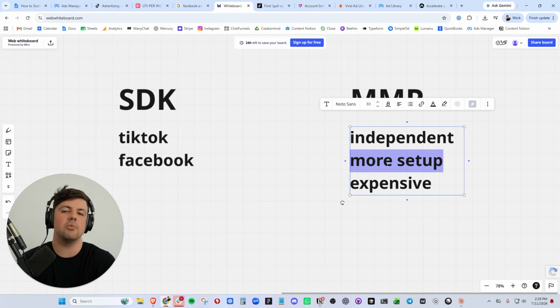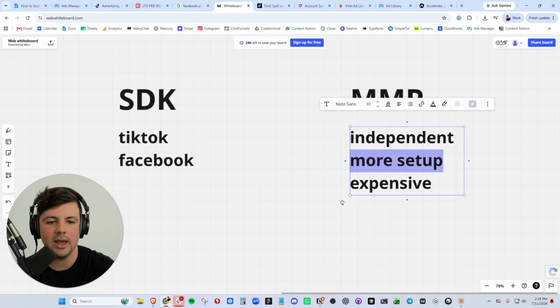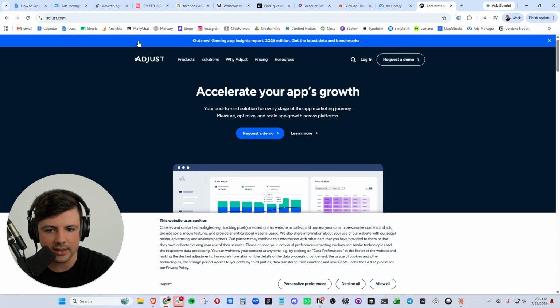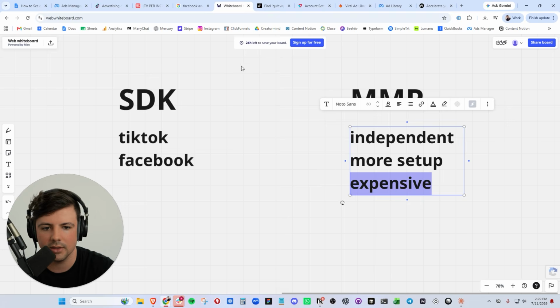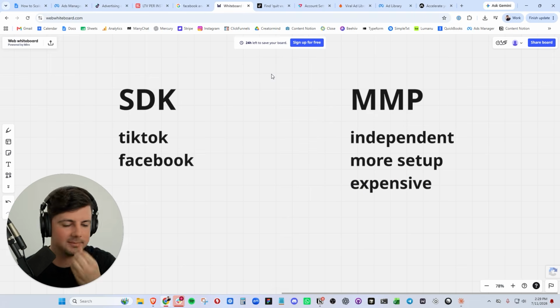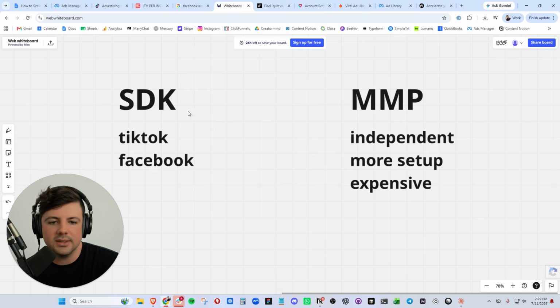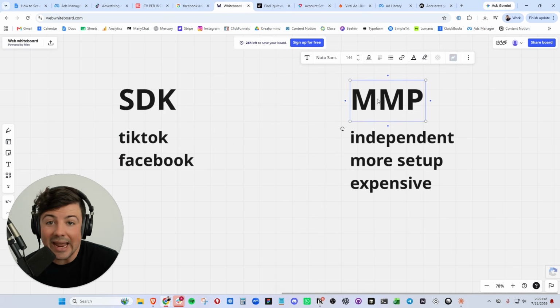Now, the setup is more intensive as well, and these MMPs are expensive. The best MMP out there right now is Adjust. Adjust is the easiest and the most cost efficient MMP to set up in your mobile app. So go check them out if you want to set up tracking with an MMP. So at a bare minimum, you need one of these set up. You can choose which makes the most sense for you. You can have the SDKs and an MMP running.